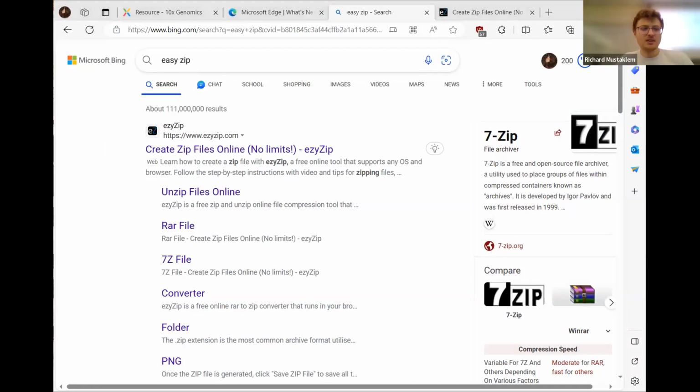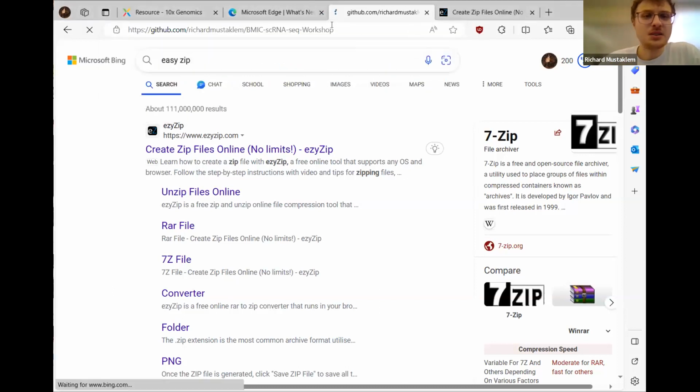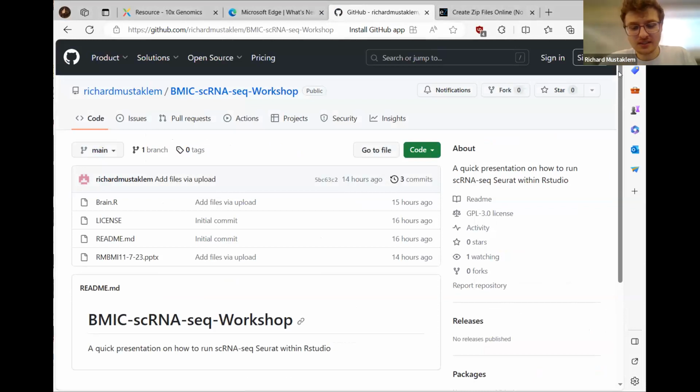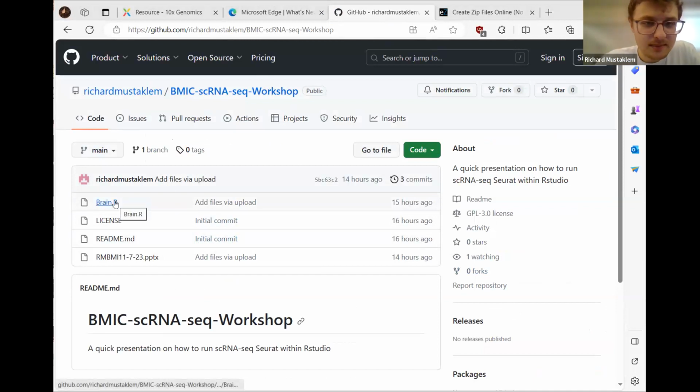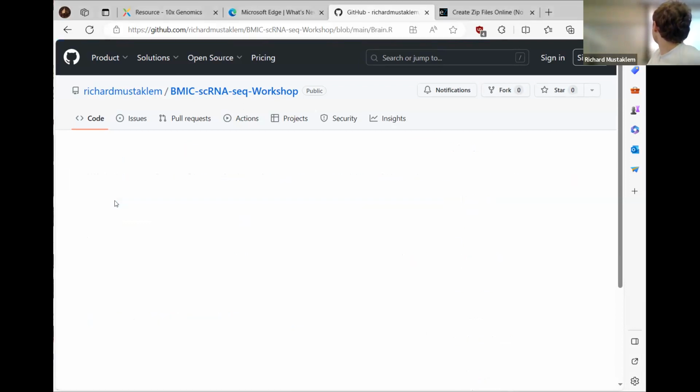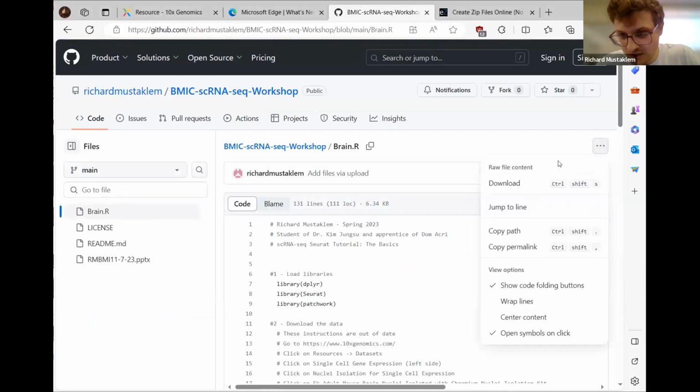This is my GitHub. To download the R code, you can just go to my GitHub here. Can you see it, Sadie, on Zoom? Okay, you cannot. It's on a different window. One sec. I got it. So here's the link to my GitHub, and I'll drop it in the chat as well. Basically, you can just go here and download this brain.R. This is just the R file to run everything. So I'm going to download it here. You just click on Brain, and then click download.